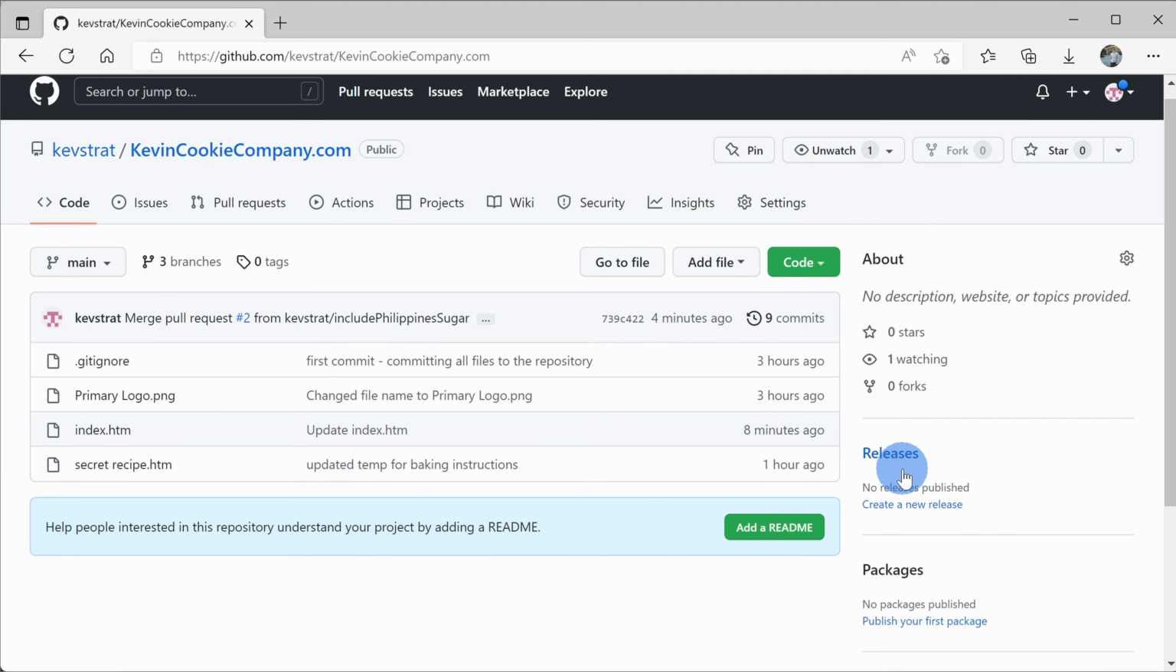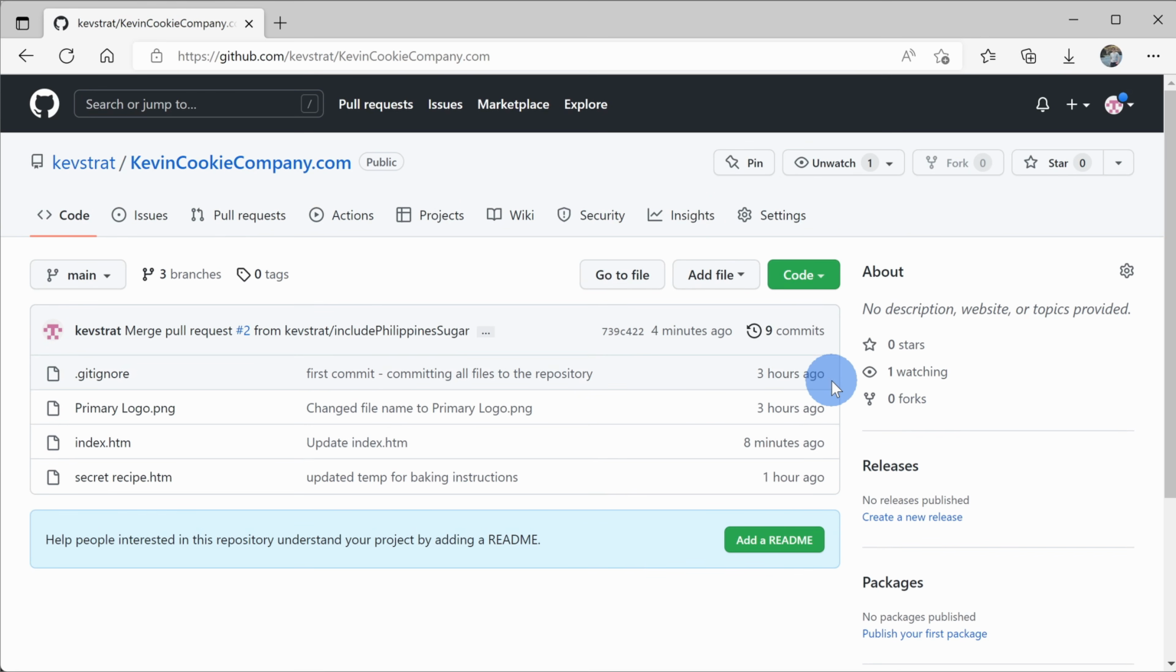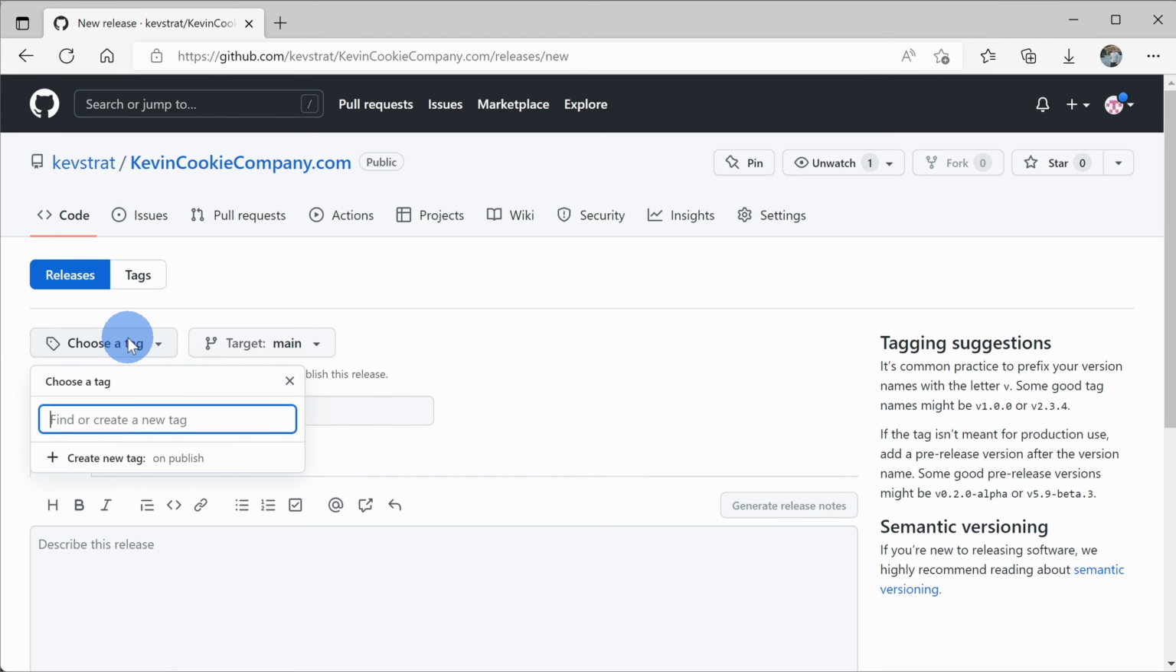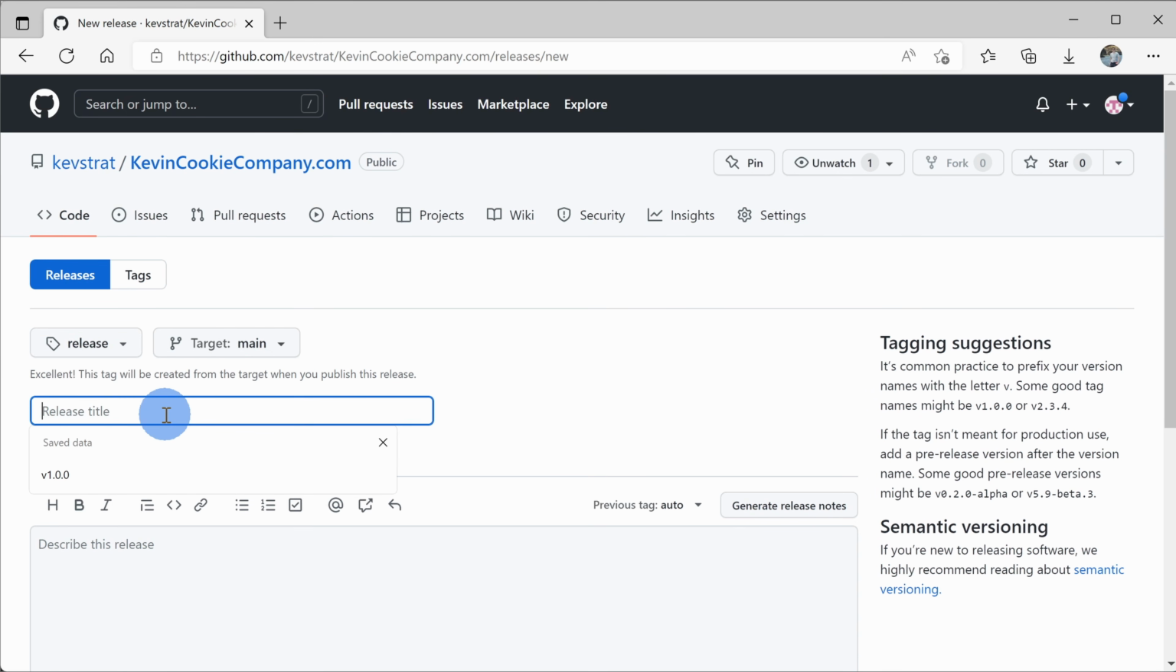And over on the right-hand side, we can also create a release. Now, this is V1 of our website. Let's click here on Create. And here I can choose a tag. Why don't we call this Release? And here I'll select that. And here I could give it a release title. I'll title it v1.0.0. This is just the first iteration.